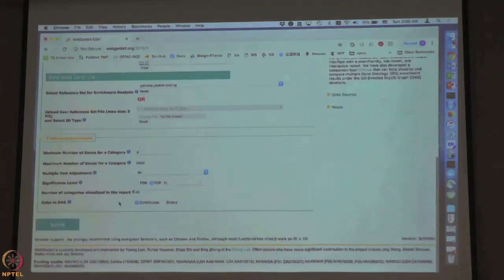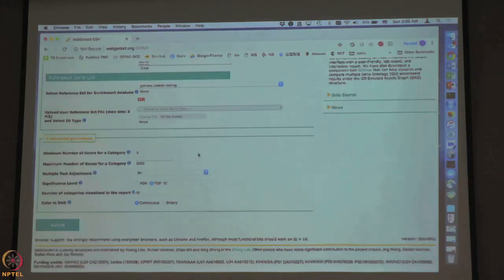And for the advanced parameter settings, for the minimum number of genes in the category, we don't want to look at the categories that have only one or two genes, because that is not very interesting, right? We also don't want to look at the gene ontology terms with more than 2,000 genes, because those are too broad to be meaningful. And for the multiple test adjustment, we choose Benjamini-Hochberg correction. This is one of the most popular, and I recommend just using this method for multiple test adjustment. It's less conservative than Bonferroni, for example.